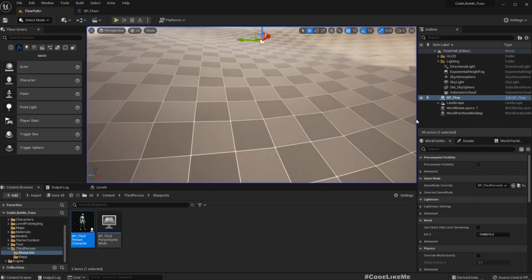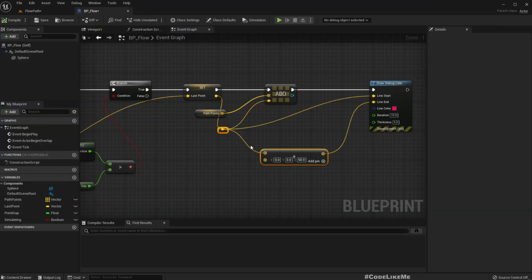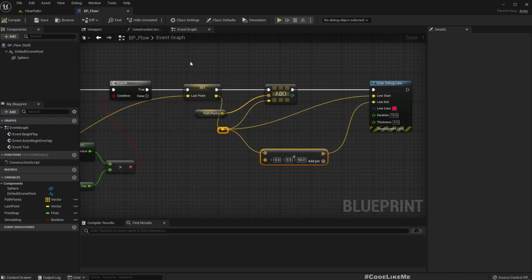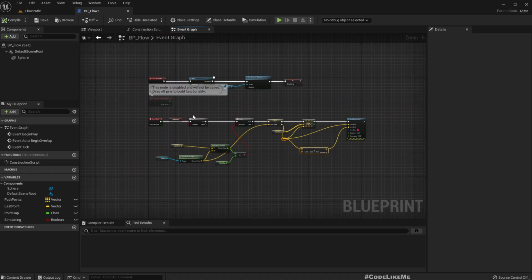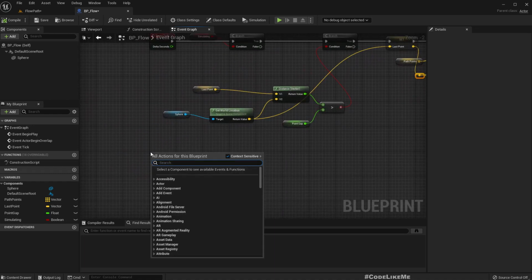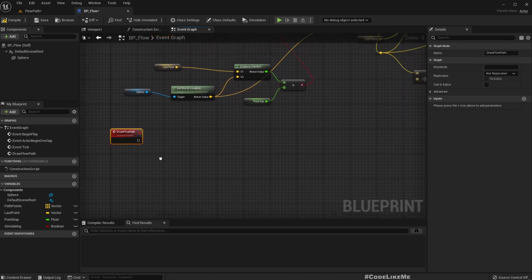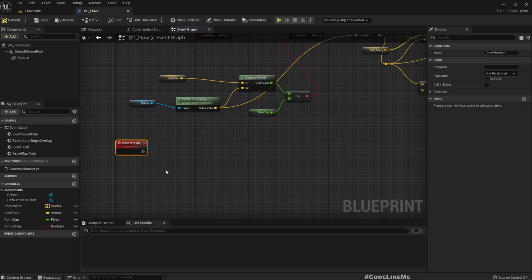Okay. Now along that path let's spawn a series of decals. But how do we do that? Right, let's add a custom event, draw oil path, draw flow path, not oil path.